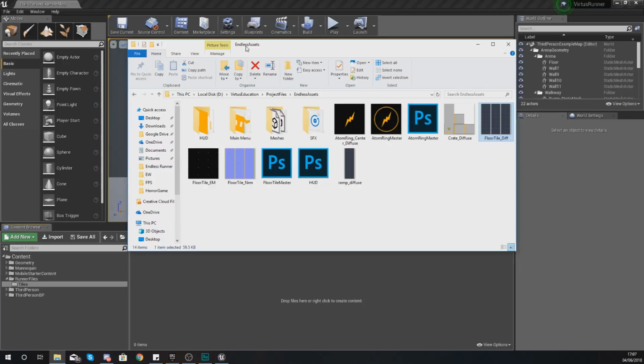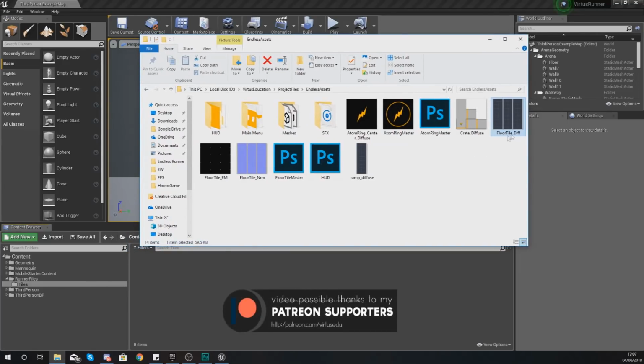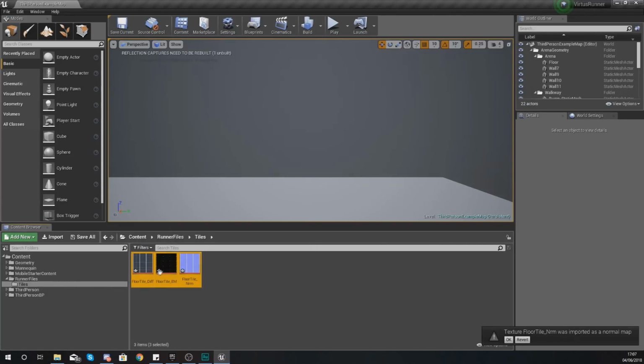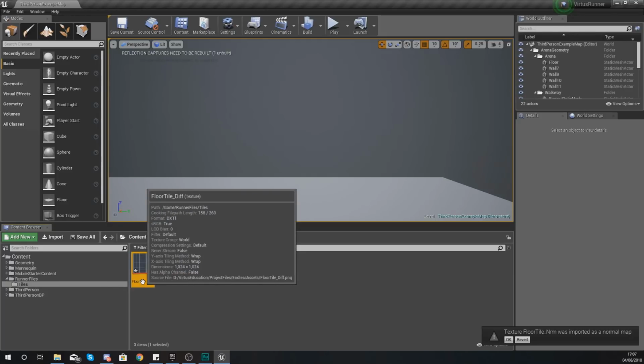Within your Endless Assets folder, select your floor tile underscore diff, underscore em, and underscore normal. These three textures are going to be used for our tile. Just click, drag, and drop them into our Tiles folder to import these into the engine.